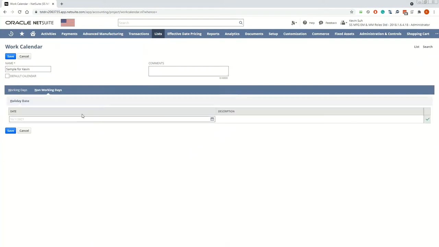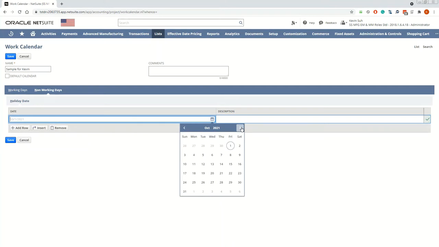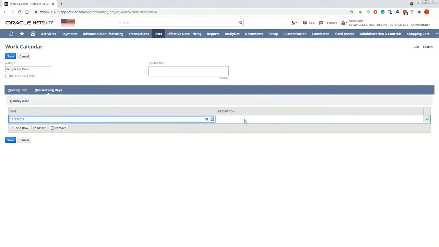And at the non-working days, what this shows you is that you can exclude from your project work schedules things such as holidays or your maintenance period or things like that. So for example, for this quarter, I'll put in Christmas. On Christmas, I will not be working.